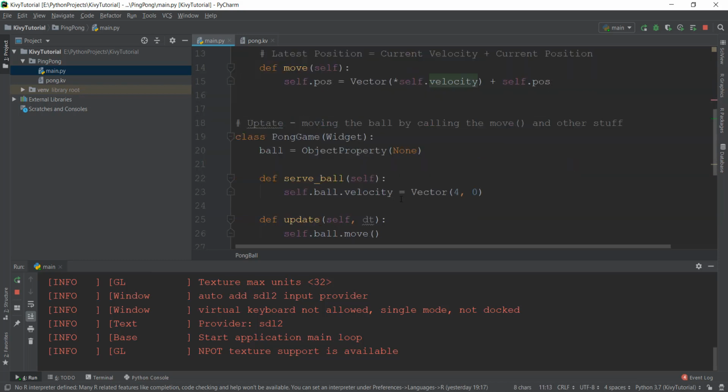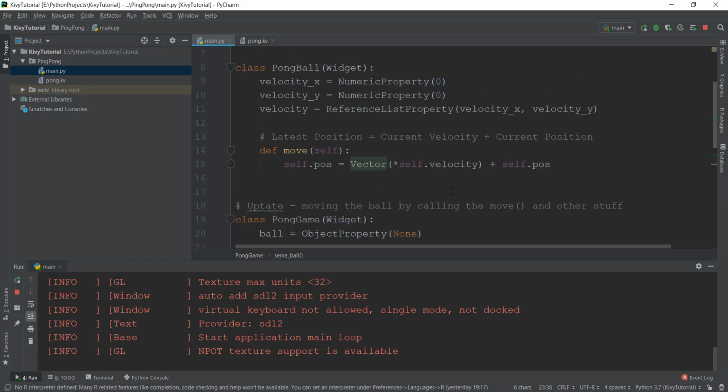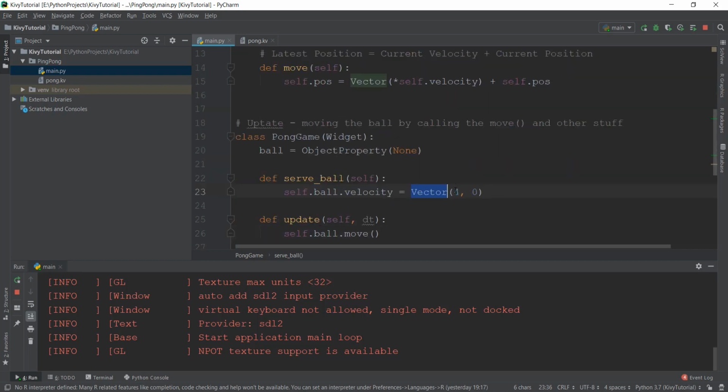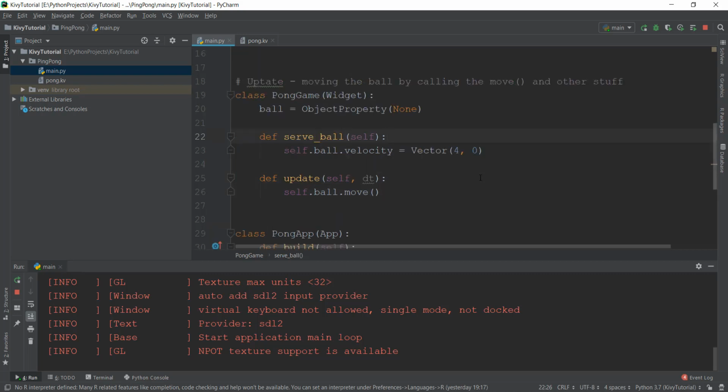And in order to change these x and y, we're using this velocity vector. And how do you change it? By just writing vector and then changing the values of x and y at the same time, by typing in x velocity as 4 and the y velocity as 0. So now that the serve_ball method has been created, we need to call this serve_ball method.